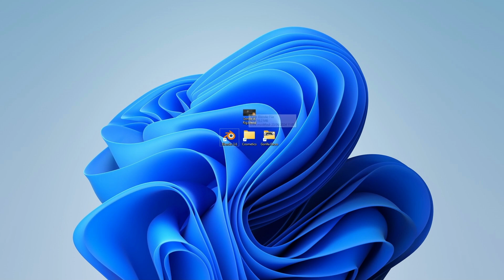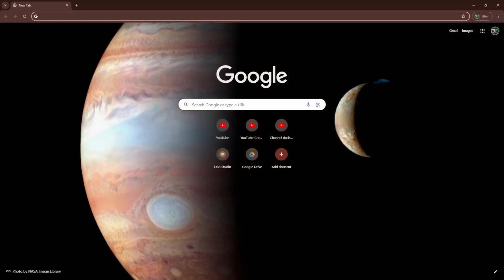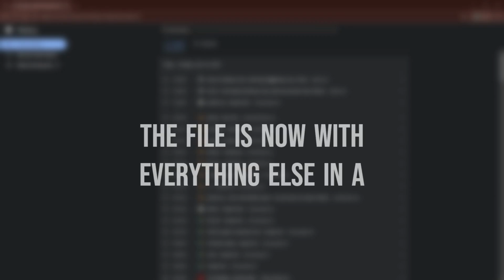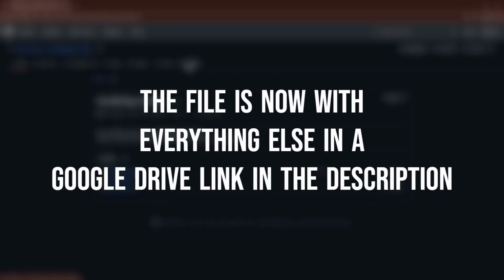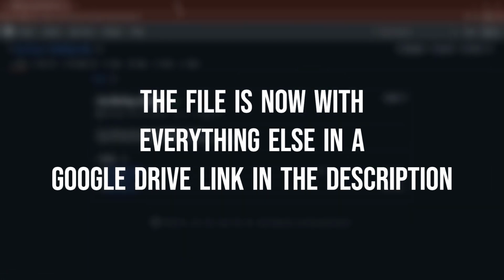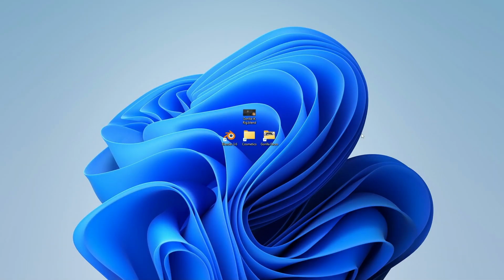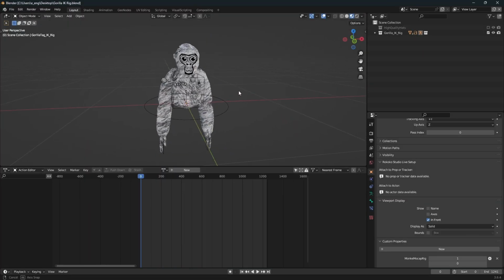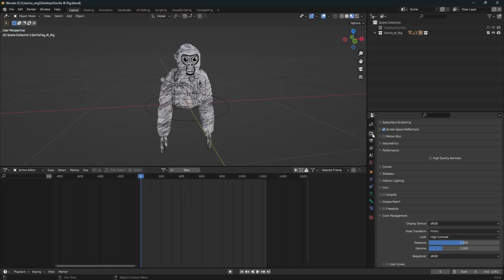So all this will be in the description, but for the Gorilla IK rig, you're going to want to go to here, and you click, if I go back to here, you click on releases, and it'll be here. So once you've downloaded it, open it up in Blender, and here we go. So this is what it would look like at the start.